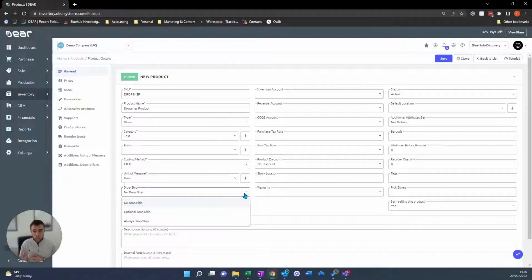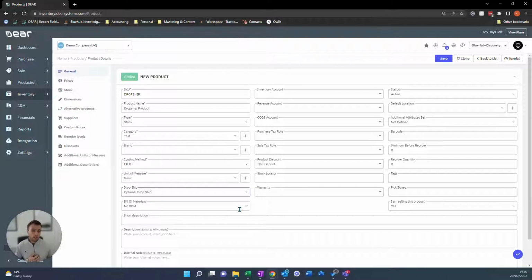Depending on how that product works for you and how your business works will determine which option you select. If you select always dropship, Dia will always assume that product is dropshipped within the system and will follow the dropship process. If it's optional dropship, you'll need to select a box on the sales order itself to confirm that you're actually dropshipping it this time. If you might dropship some products sometimes and do it yourself other times, go with optional. If it's always dropshipped, go with always dropship. For this video, we're going to select optional dropship just so I can show you the feature. Always dropship will still follow the same process.